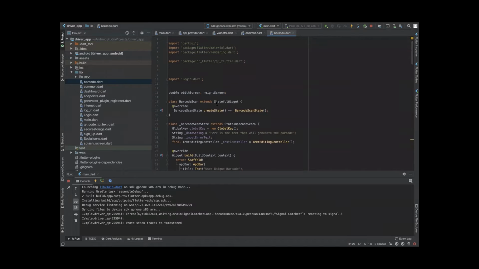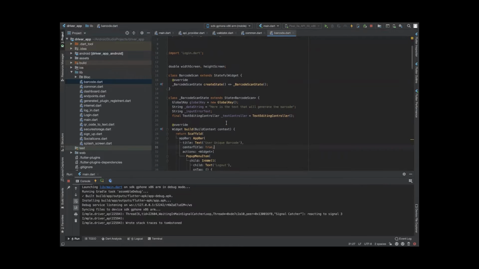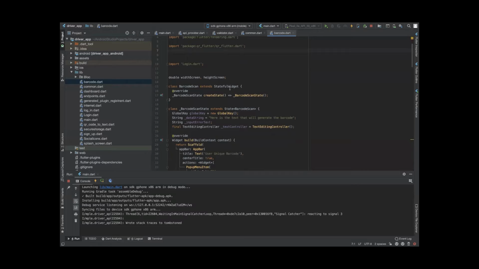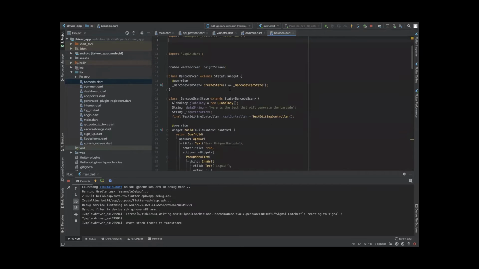And I have barcode.dart. Because the app will convert text input into a barcode, I wrote this block of code to handle that. Over here, I'm just importing the required dependencies: material.dart, rendering.dart, and the QR Flutter dependency. This one basically helped me convert the text to a barcode.